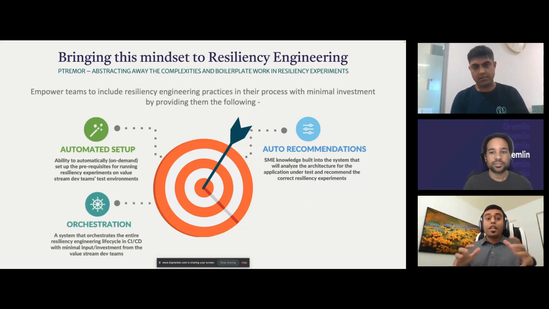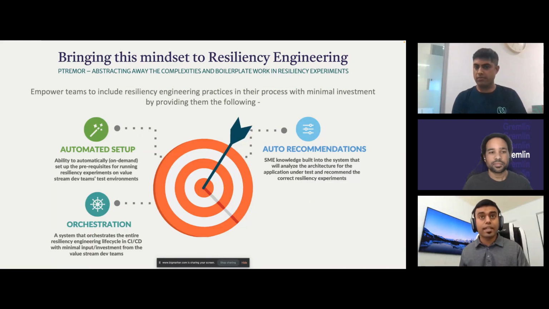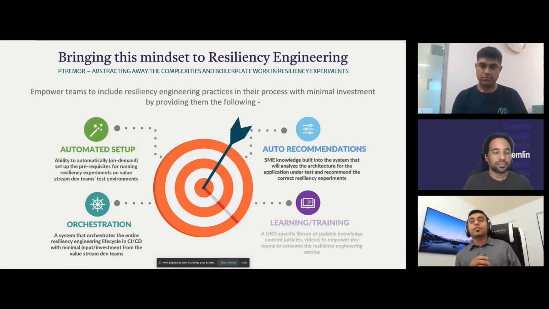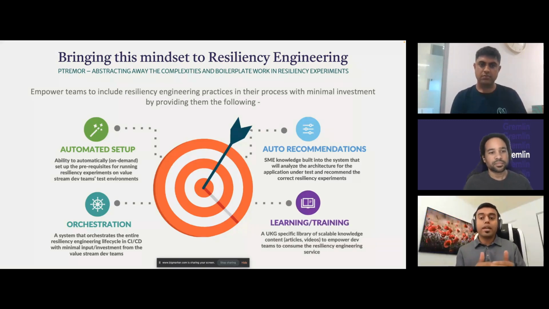And then we want to do the full end-to-end orchestration along with setting up the environment, setting up the performance tests. And again, Gremlin's APIs make it super easy to set up your attacks, scenarios, and experiments and invoke them at the right time. And finally, we want to build up that knowledge in the product and feature teams. Gremlin already has a ton of great documentation, but we intend to build UKG-specific learning and training content that is scalable so that teams can make better use of this.